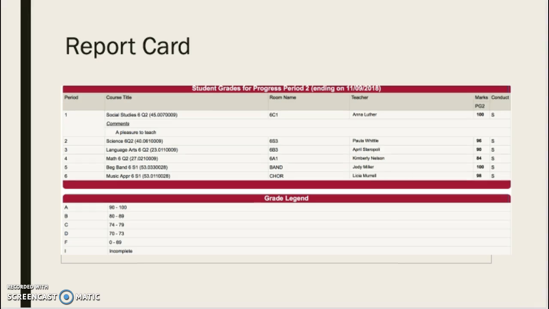Finally, last but not least, we're going to go to the report card. At McCluskey, we do not print report cards anymore. You're going to access these on the tabs, and you'll get an email from the school about when these are posted. So you can see what we consider an A, B, C, D, and F. And then you can get comments and conduct. S's are great, and then their overall averages.